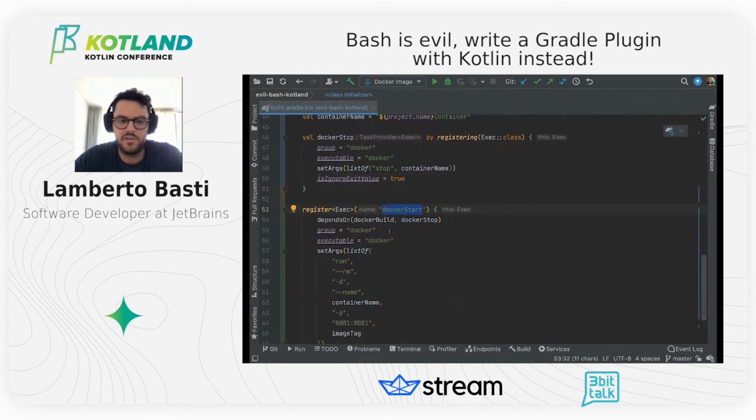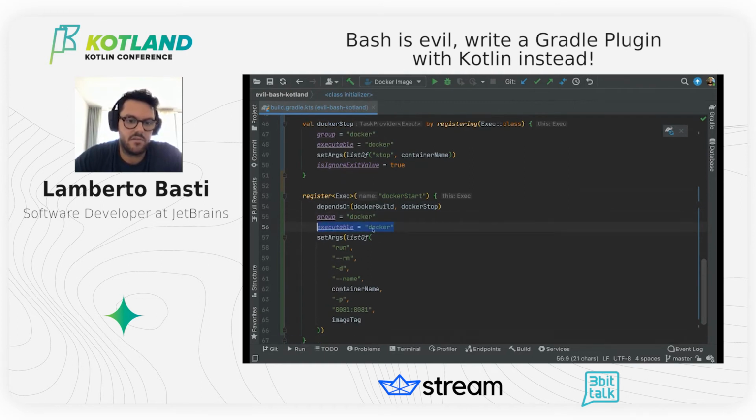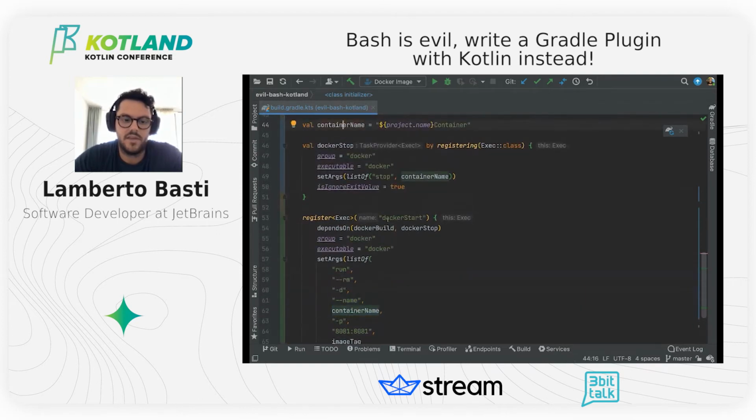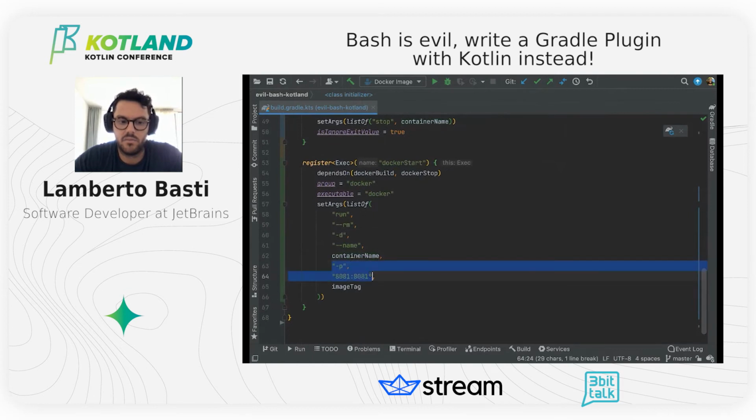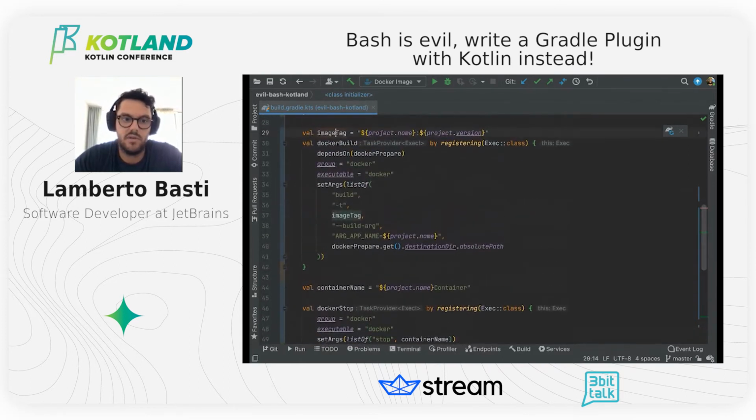So we create a task called Docker start that actually depends on building the image and stopping the other one if it's there, right? And we call the executable, it's Docker, of course, and you run, you remove it when it got stopped, so it doesn't remain dangling. We make it detached, so it doesn't keep Gradle running. We give it the name of the container, which remember is the name of that variable, and then we expose the port because we need to expose the port. And then we give the image tag, which is the one that has been used to build the image, which is this one, right?